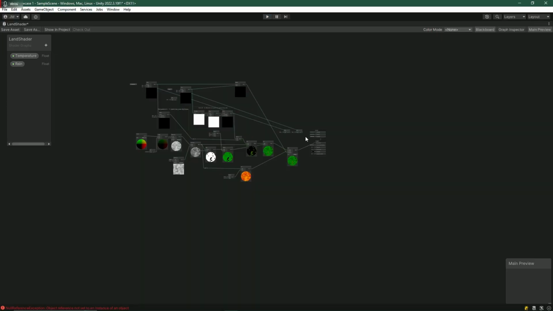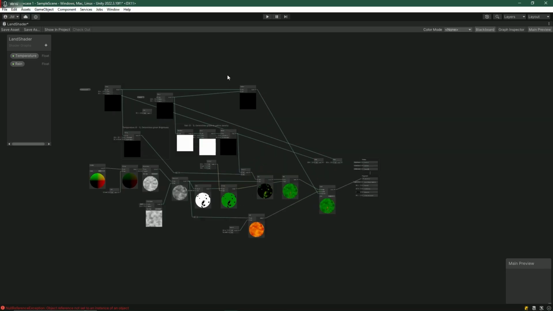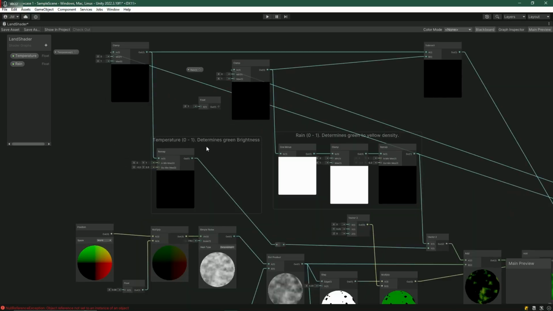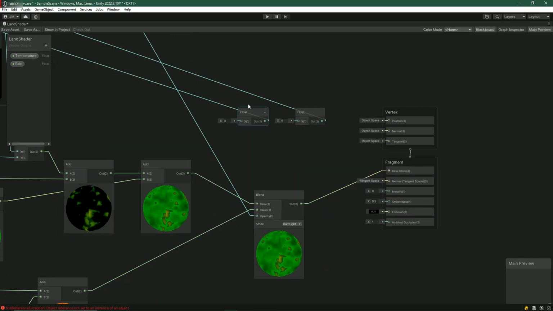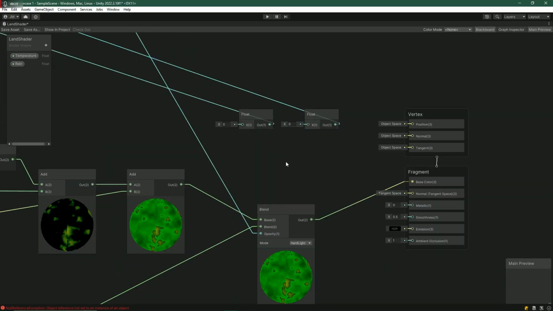Now that we understand that we can use shaders or materials to tile our shapes or hexes, let us see how our shader works. Before us is a land shader. This shader takes in two values, rain and temperature, and these values determine the kind of biome we will have. I have conveniently brought these two values down here so that we can see the input and the output.